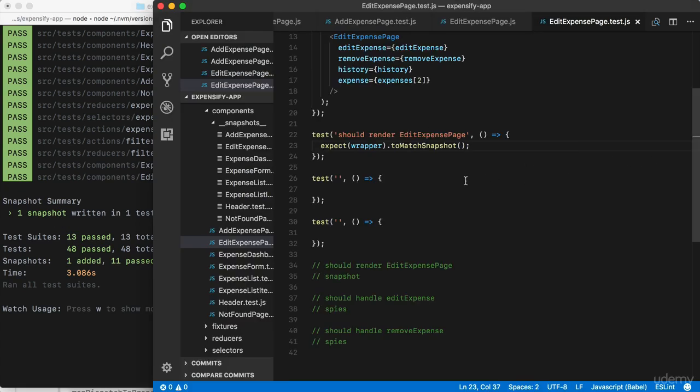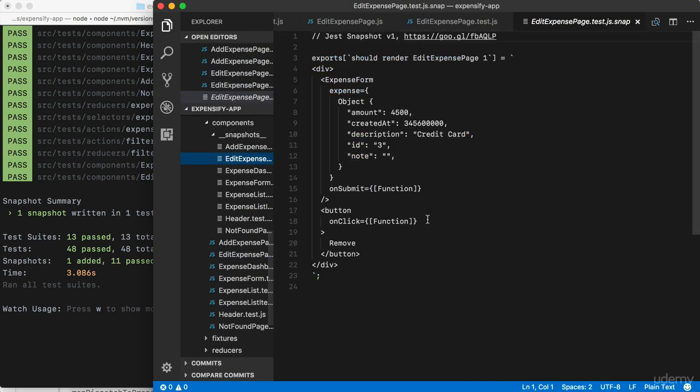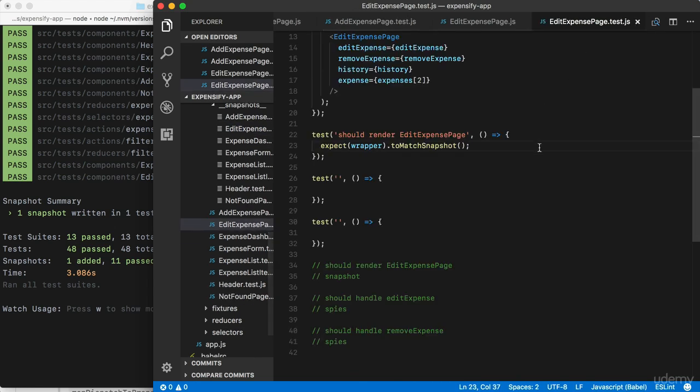And before I go on, I am just going to take a look at the snapshot file for edit expense page. Right here, we have our one snapshot and everything looks good. We have all of the data correctly getting passed down into expense form. Now that we have this in place, we can focus on the other 2 test cases where we actually have to use our spies.